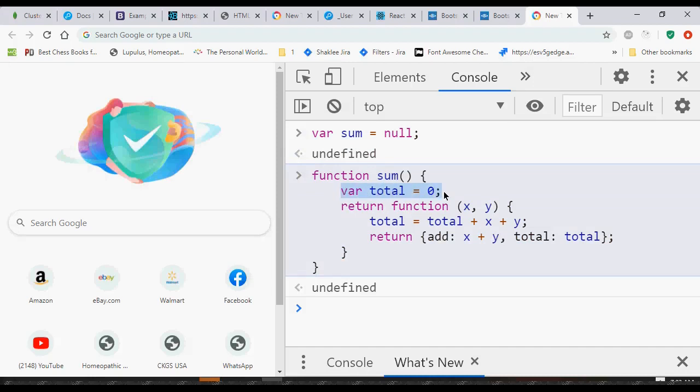So I can write one variable called total and then return a function xy, and this xy will add the total, whatever total I have. I will take this total and add x and y to this total and then return add equal to x plus y and total equal to total. So I have a function, I do some initial setup work, that is total equal to 0, and then I return this function which will add these two variables.